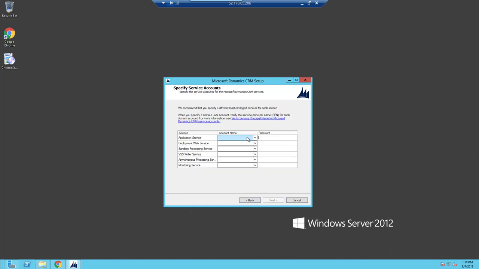And here I will put the service account that I created for running the service, which is local admin. This is the name of the domain, and the service account is CRM service. I'm just putting the password and doing the same for all of them, the same account with the same password. Click next.